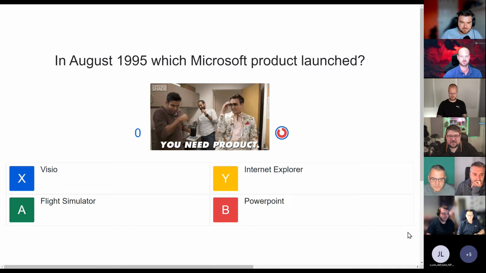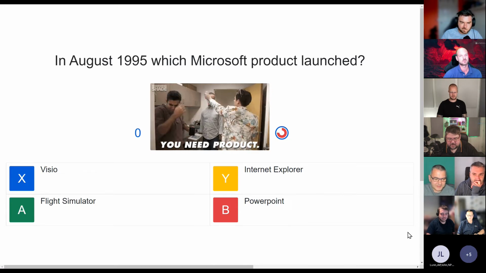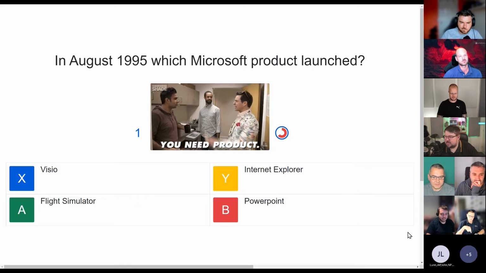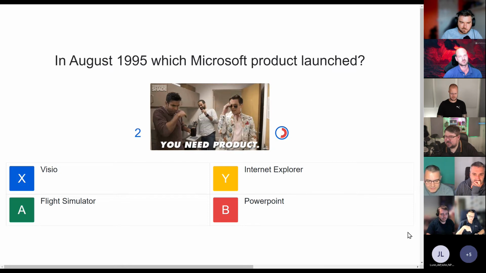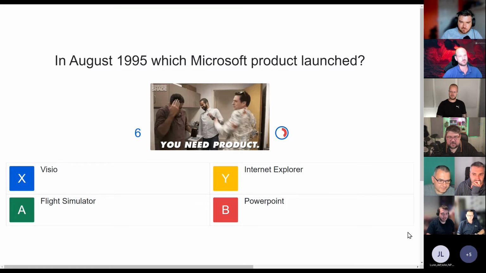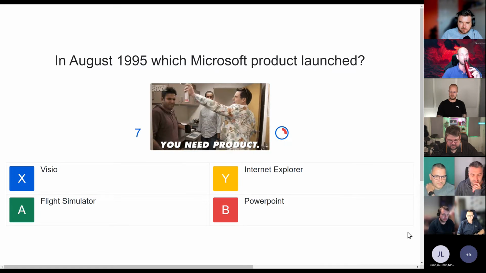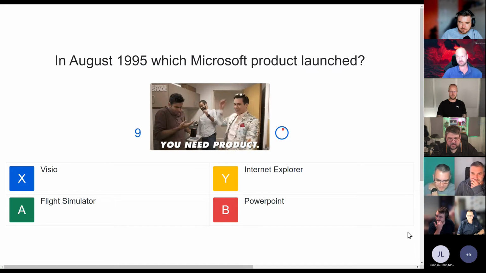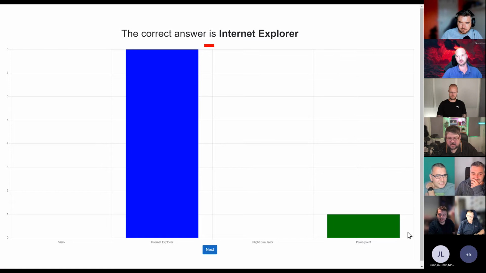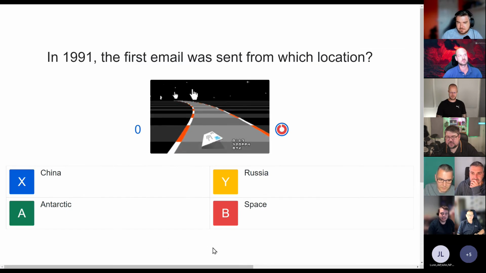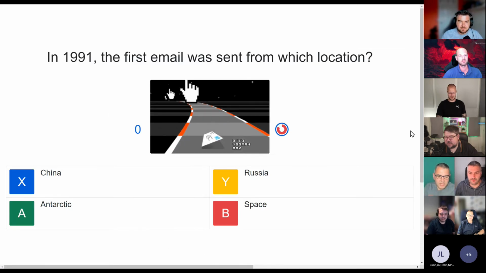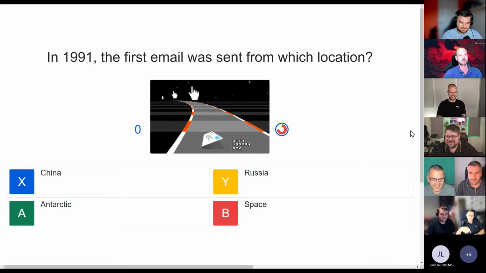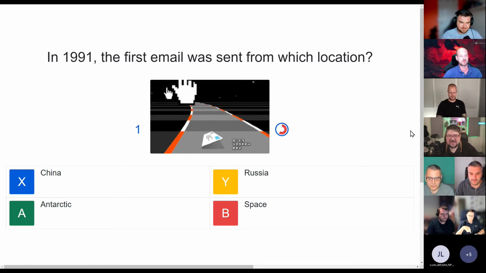In August 1995, which Microsoft product launched? Visio, Flight Simulator, Internet Explorer, or PowerPoint? Now, I'm debating this one, but I'm going to go on the source that I found, that it was Internet Explorer, because it launched with Windows 95. What was it before then? I think there was one before then. Netscape. Yeah.